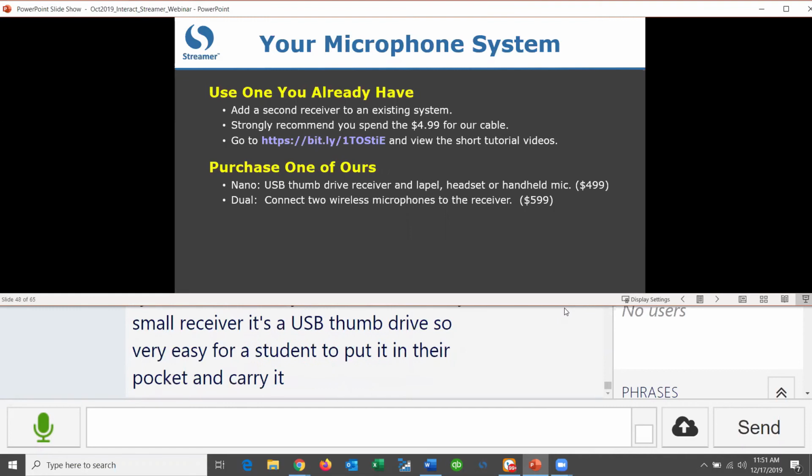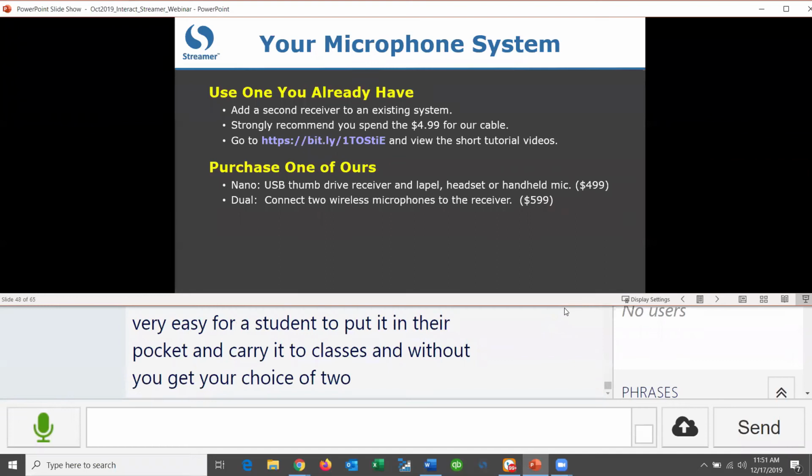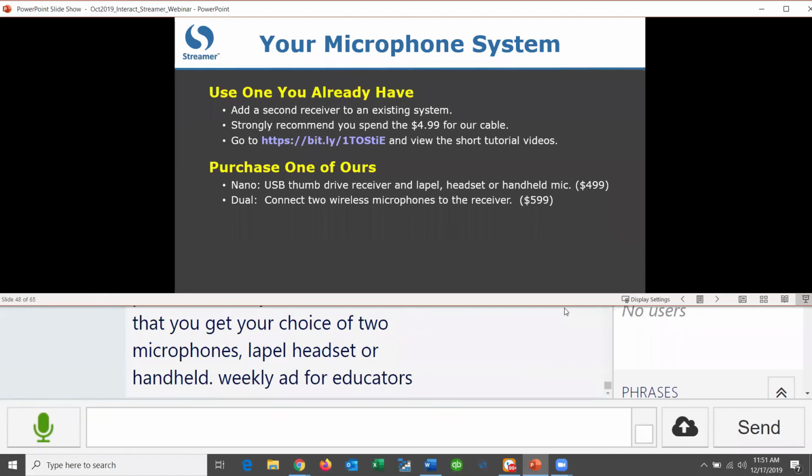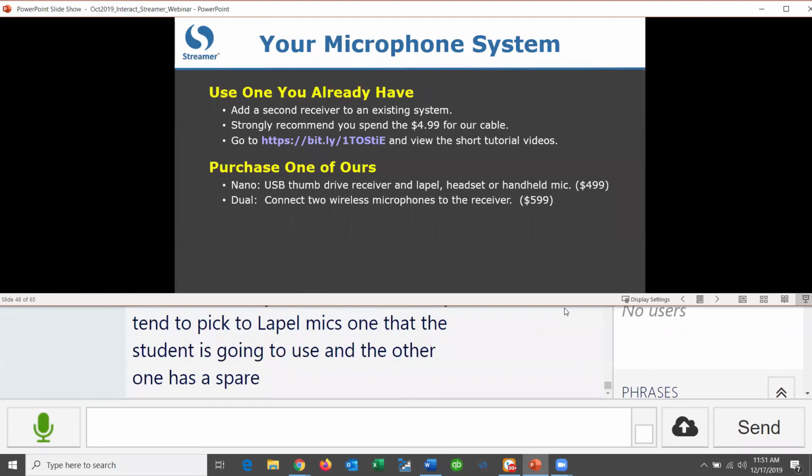With that, you get your choice of two microphones: lapel, headset, or handheld. Typically, educators pick two lapel mics, one that the student is going to use and the other one is a spare. The dual allows two microphones to be connected to the receiver, and it's $100 more.